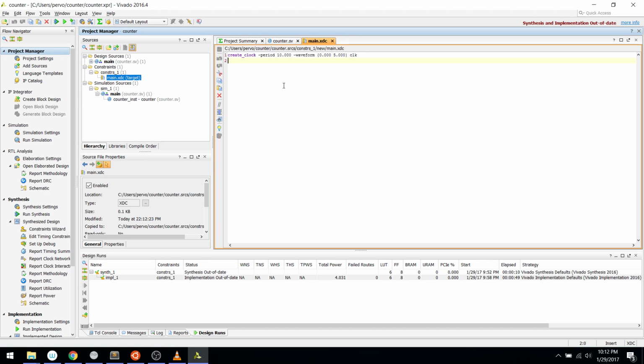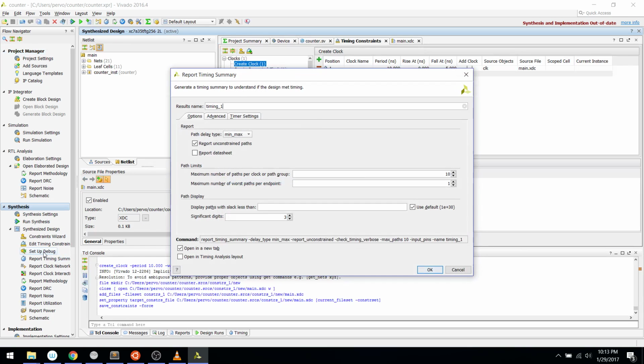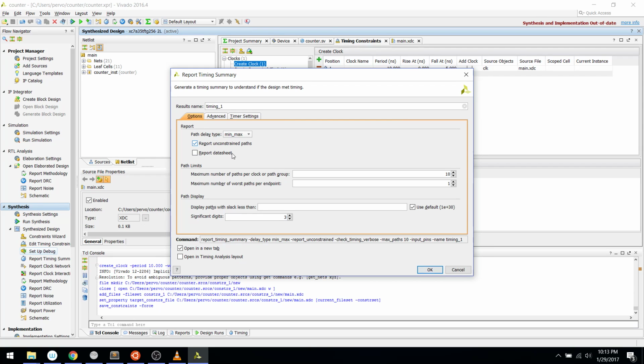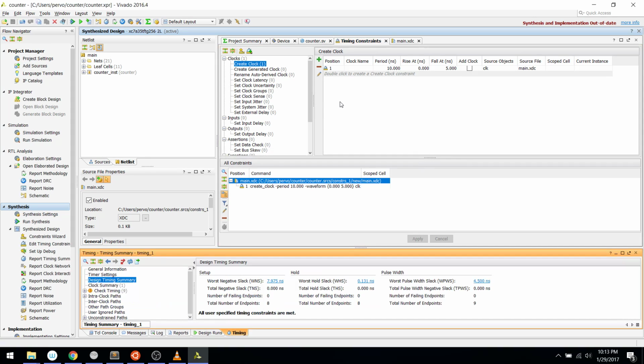So now we've expressed the period, and now we should be able to do some sort of timing analysis, because we said, this is the clock, it runs at this rate, and it's connected to this pin. So let's try that. We go to the report timing summary in the synthesis view. I'm trying to remember if we have to give it any special data. I don't think so. Yeah, let's just use the default settings.